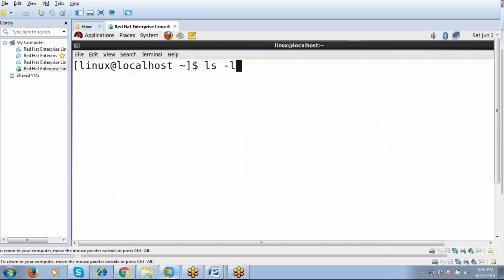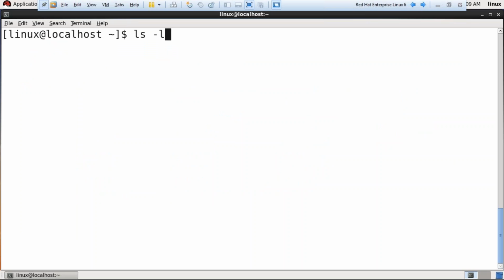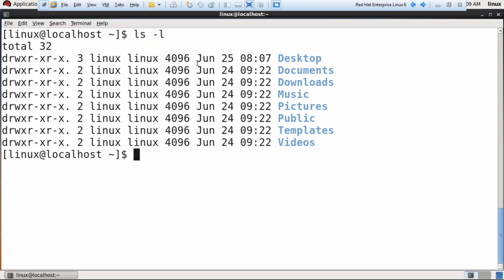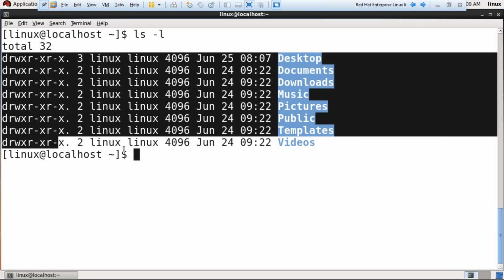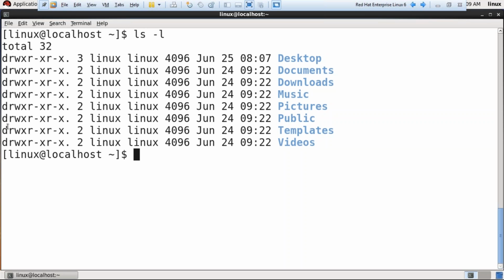So it lists the files in long list format like this. ls space hyphen l lists all the files under the current directory in long list format. L means long list. Here it has the type of the files. Some of the files start with a d, and some of the files start with a hyphen.